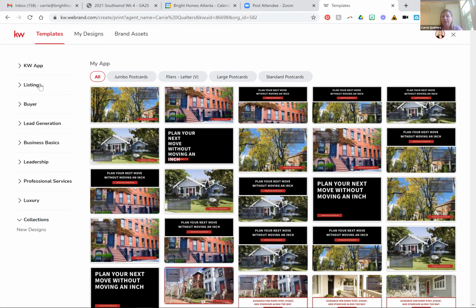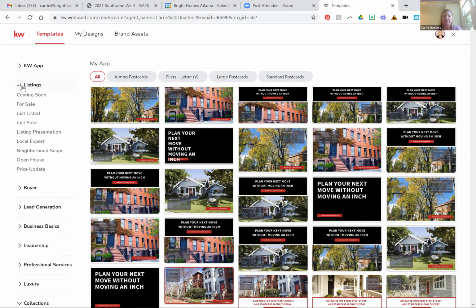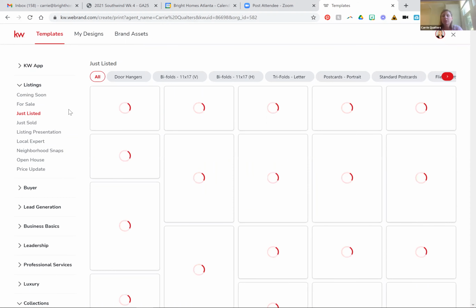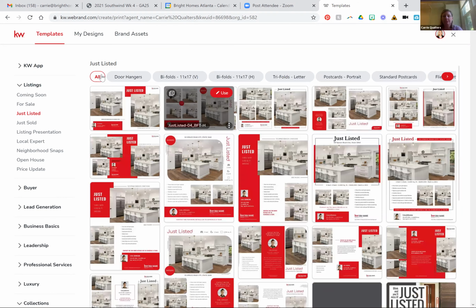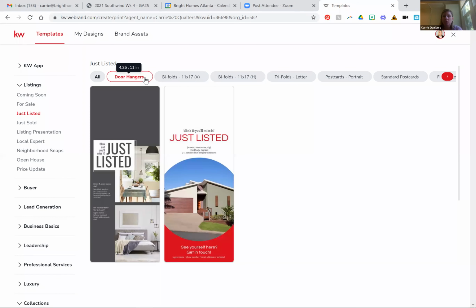Most of our listing flyer templates are going to be under the listings tab on the left. So if you just click on that, it's going to expand to coming soon, for sale, just listed, and so on. So I'm going to go to just listed. We've got all kinds of sizes. So here's showing all of them. We have some door hangers that print to 4 1/4 by 11. So those are pretty cool.